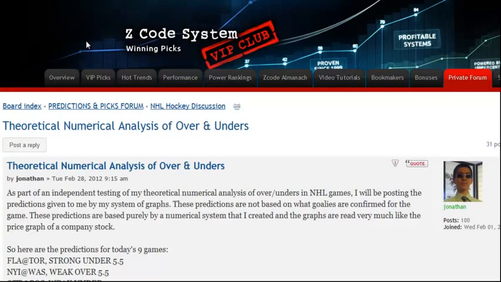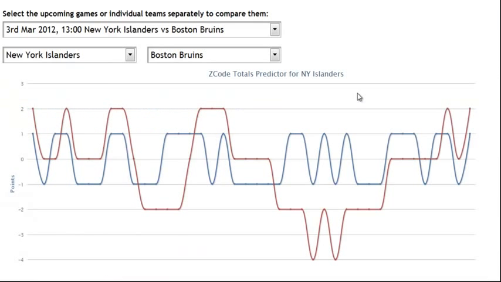with our new incredible tool called the Totals Predictor. This tool is extremely powerful in predicting game totals such as over and under. This idea was developed by our great expert Jonathan Mark. You can read more about his idea on our ZCode members forum. It might look a bit complicated at first, but it's really easy to use and it works very accurately.